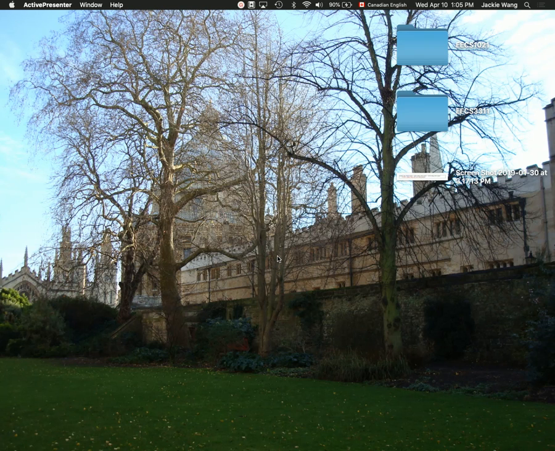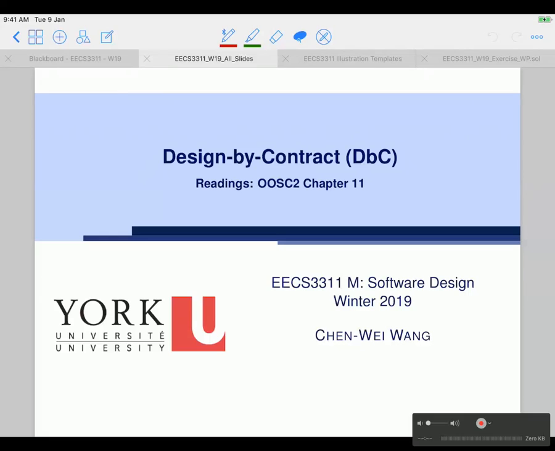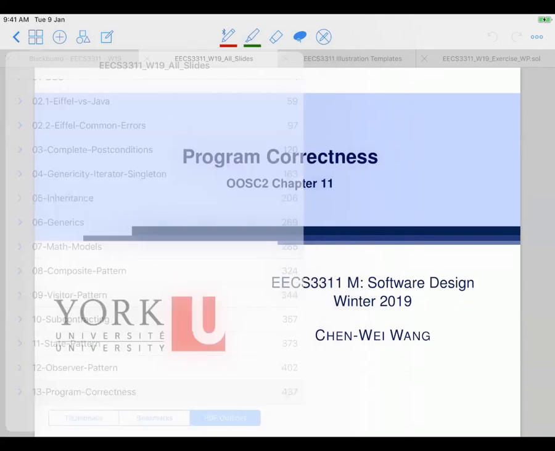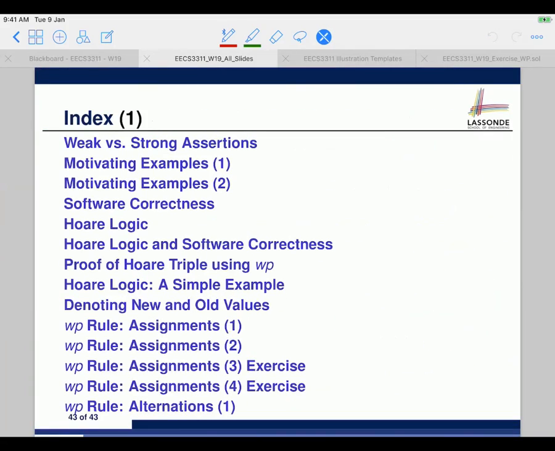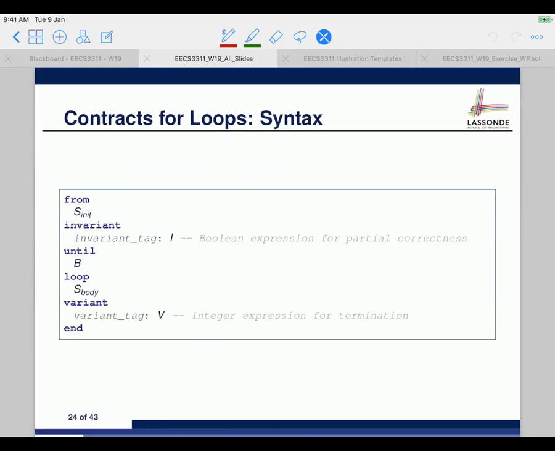Program correctness, which part would you like me to go over? The loops, okay? For program correctness, let me see this. Okay, for program correctness, and you said about loops. Okay.